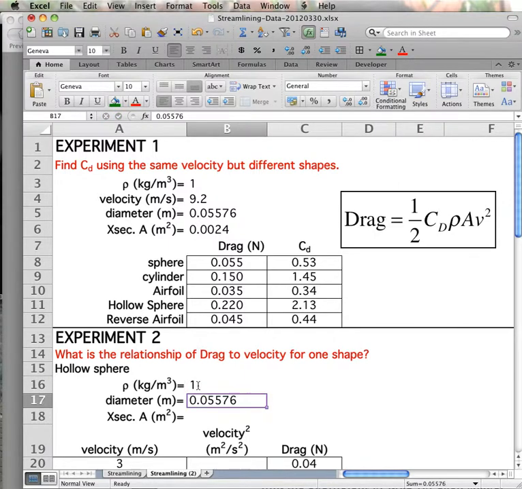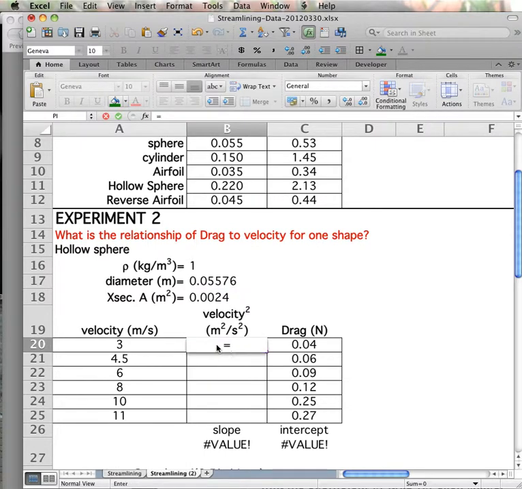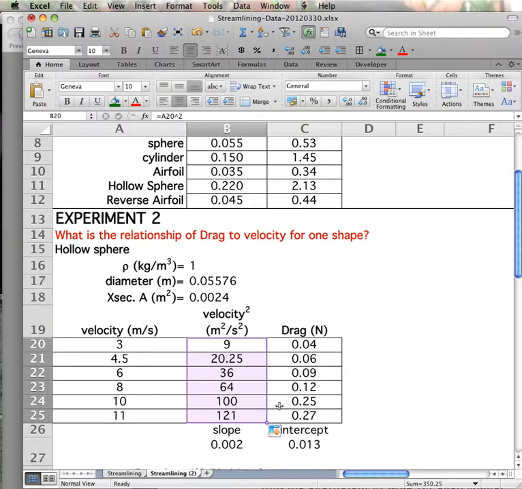So let's use rho down here, the same value, 1. And then I can just copy this formula for the cross-sectional area and paste it right there. And it's just going to use the value right above it, the diameter. And this was for the hollow sphere. There's my data. So I want to find the velocity squared. So I'm going to take equals velocity squared. And then put my click right there and put my mouse in the lower right corner and drag down. So there's my velocity squared.